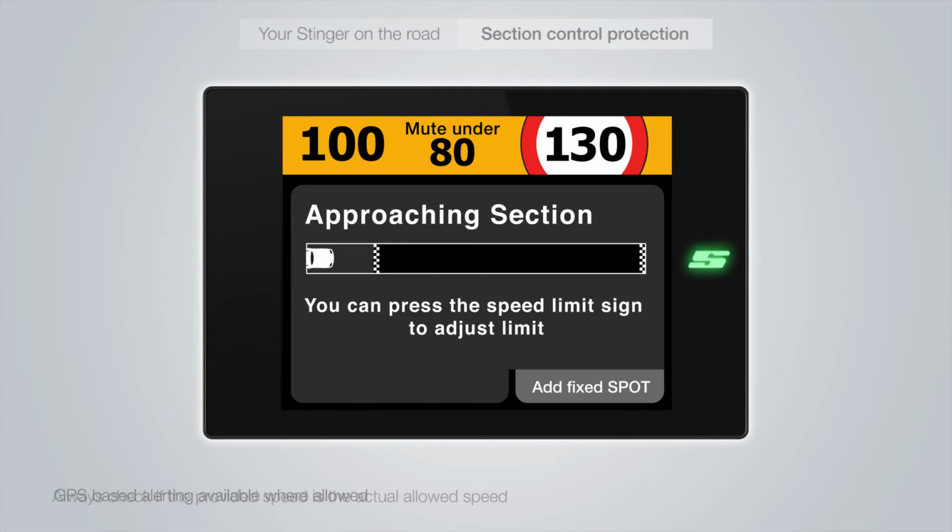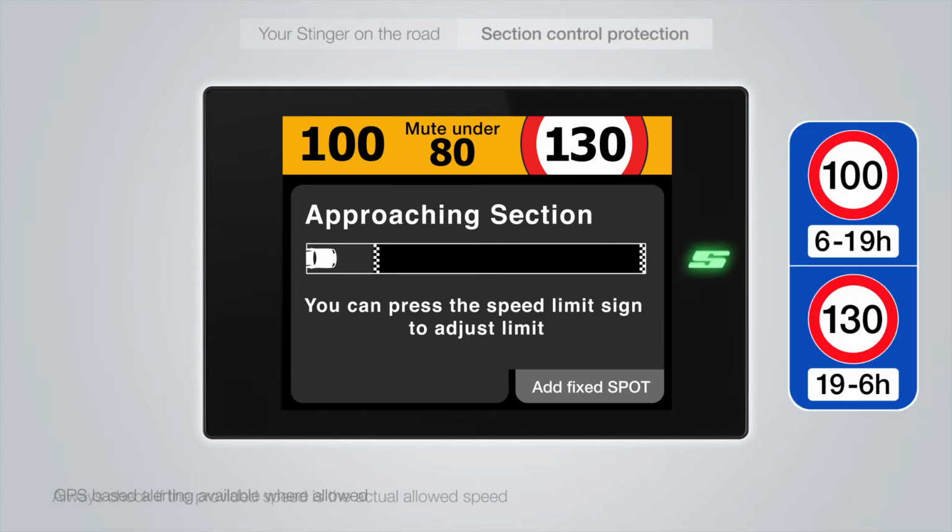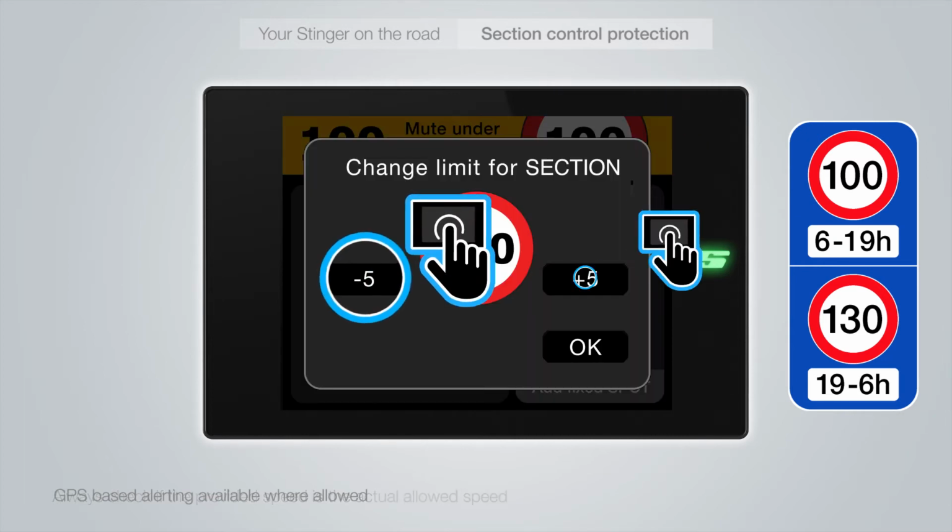Some section controls have speed limits that change depending on the time of day. Your Stinger can automatically adjust to the correct speed limit. You can also change the set speed limit manually. Just press on the speed sign and change the value.